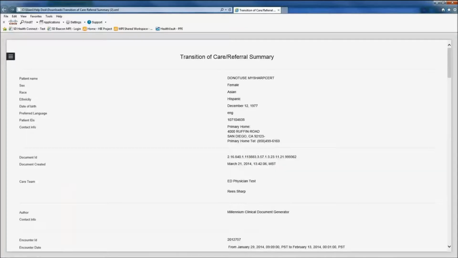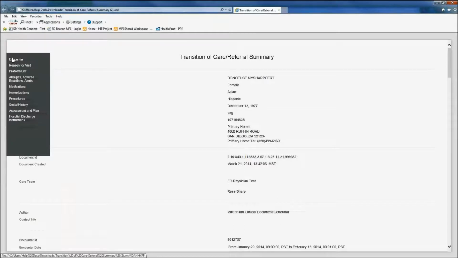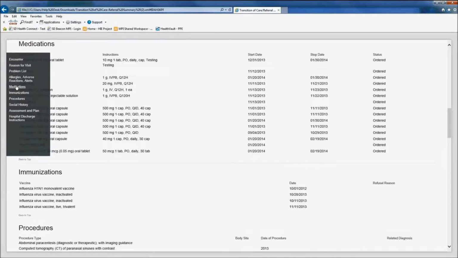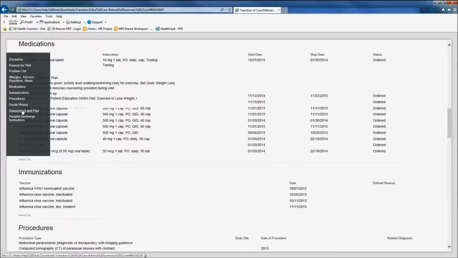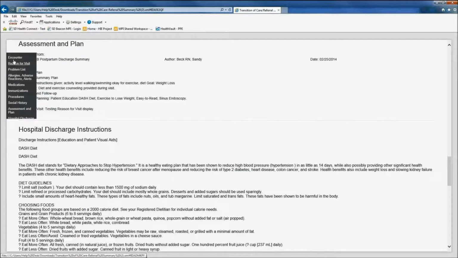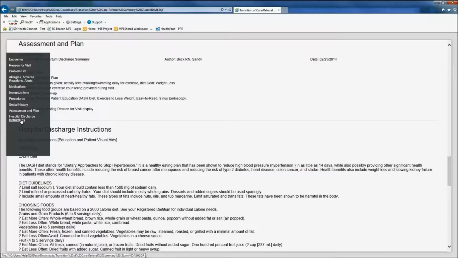So this is the transition of care referral summary that was sent out from Sharp to our test mailbox, and this is a test patient. It has basic demographic information on the patient, their name, sex, date of birth, whatnot. Since it's applied with a style sheet, you can jump around into the different sections. For example, if I wanted to see the medications that were given during this visit, I could jump to the medication section and view those medications. If I jump to the assessment plan, I can read what the assessment plan was. And if I jump to the hospital discharge instructions, I can see what the discharge instructions were.